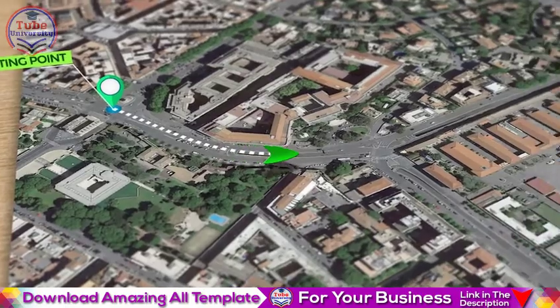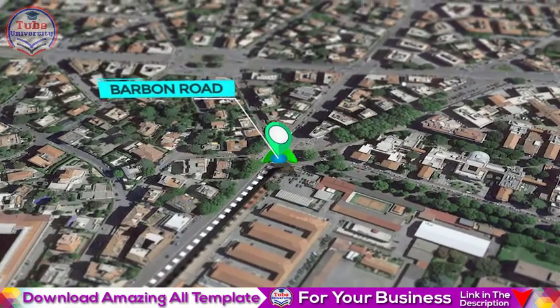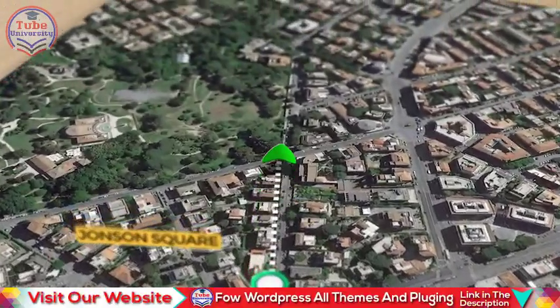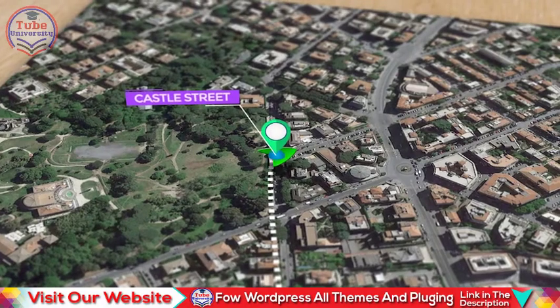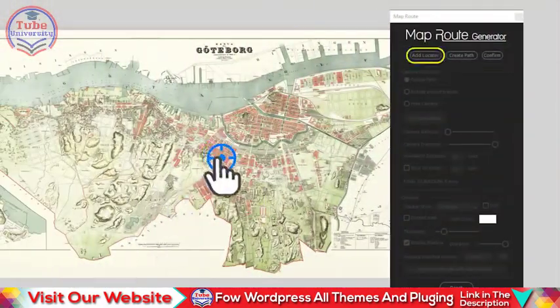Moving over a map has never been so easy with Map Route Generator. You can shift your camera from point A to point B and touch endless other points on a map. And you can do this simply by placing the locators on the stops. The script does all the rest automatically.